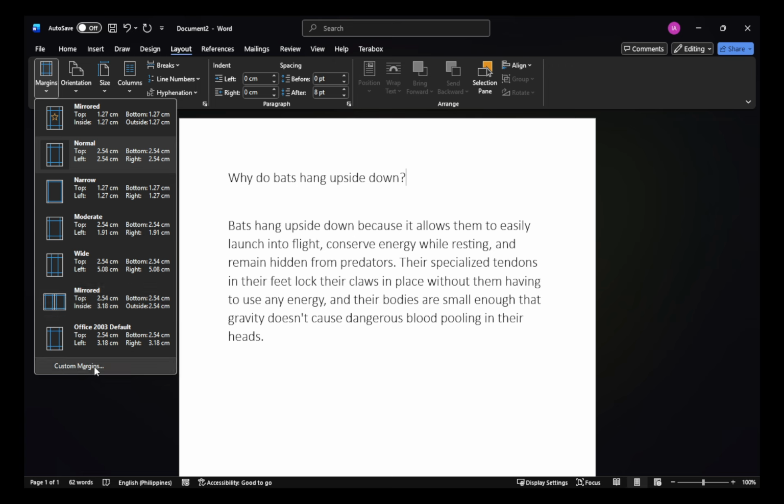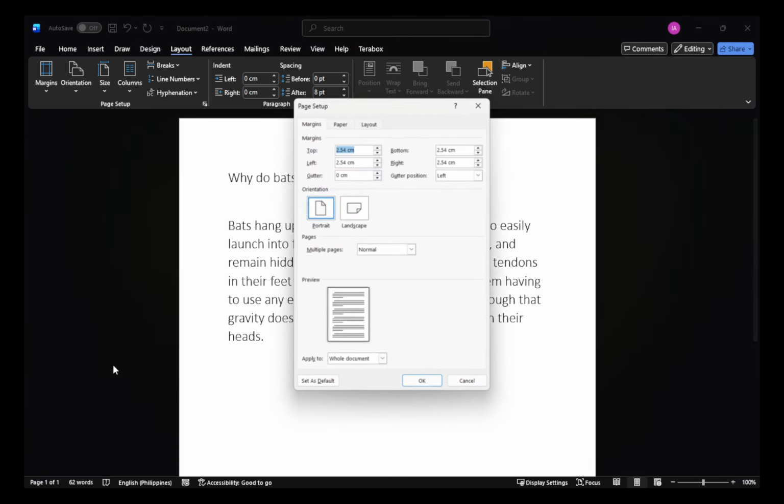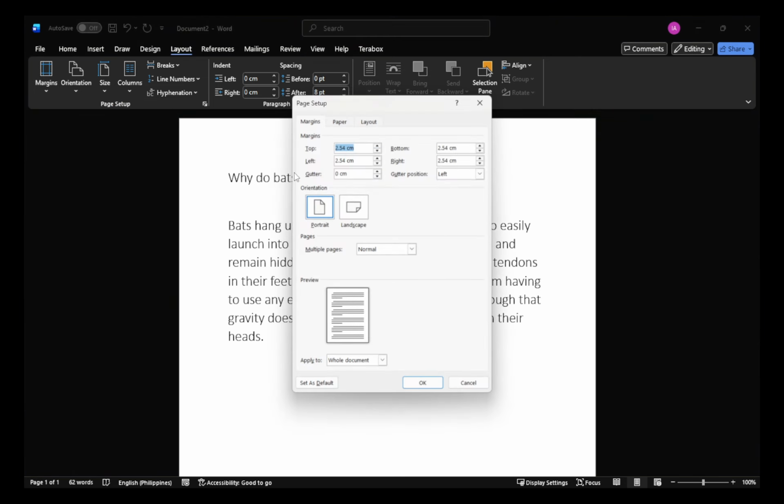This will open the Page Setup dialog box, specifically under the Margins tab. Here is where the magic begins for setting up mirror margins. You'll find a setting labeled Multiple Pages. Click on the drop-down menu next to it and select Mirror Margins. By choosing this, Word will automatically adjust each page so that the margins mirror each other based on their position as even or odd-numbered pages.